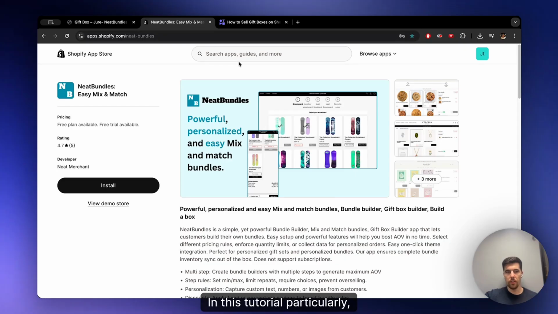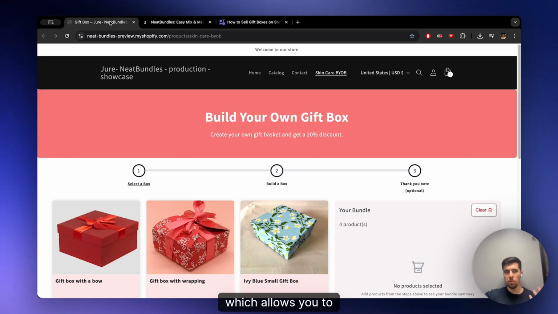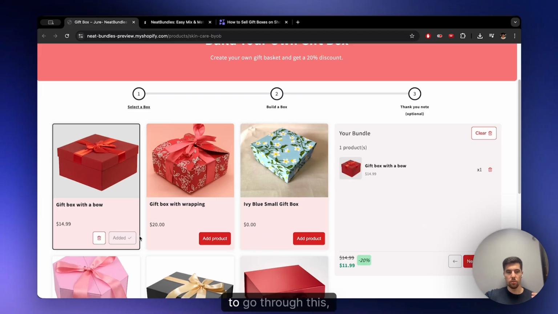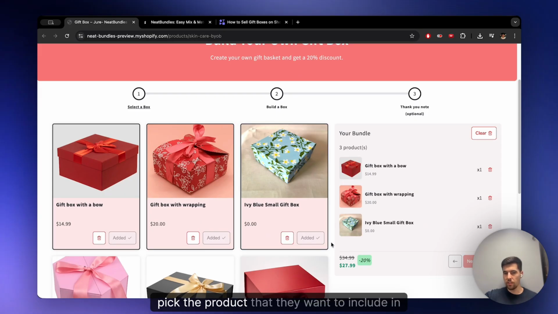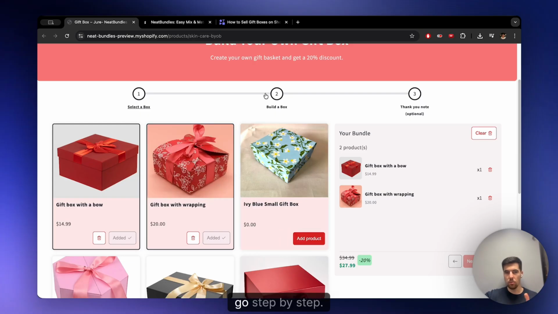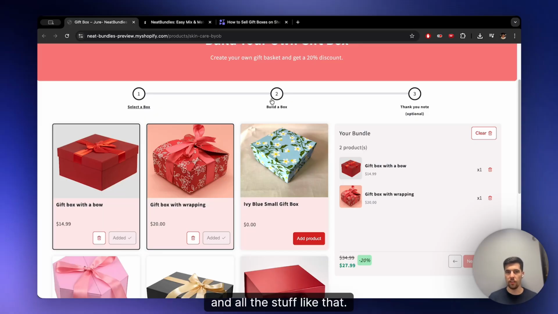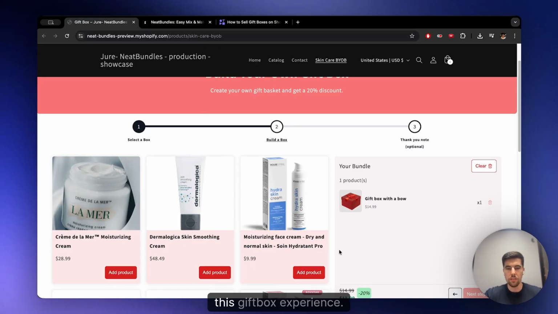In this tutorial particularly, I'm going to be showing you how to use this app. It's called NeatBundles Easy Mix and Match. It's basically a mix and match, build-your-own-bundle app, which allows you to create an interface like this, a nice widget that allows your customers to pick the products they want to include in their gift box, going step by step. You can enforce rules on every step. You can limit which products they can and can't select, how many of them they can select, and all that stuff. So let's start by creating this gift box experience.